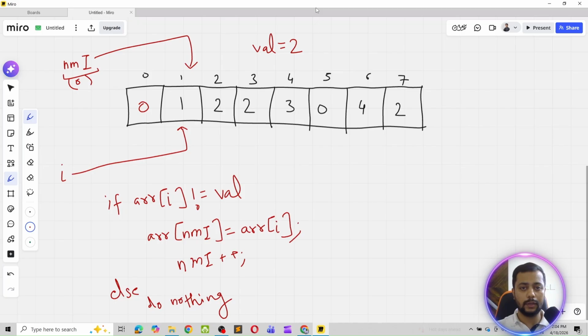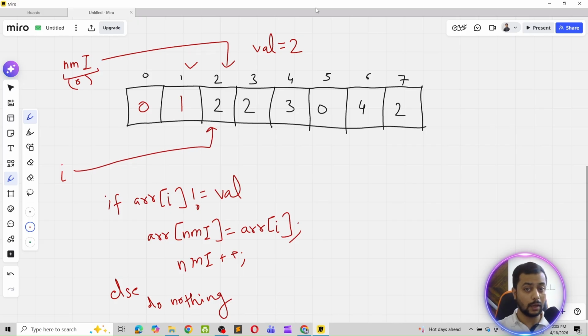Now array of I is 1, and 1 is not equal to 2, so we simply update this index again. Right now it looks like we are just overwriting the values, but things will become more clear as soon as we encounter a value which is equal to this target. Then both of these get incremented. NMI comes here, I also comes here. Now array of I is equal to 2, and in this case we don't need to do anything, simply increment I. So let's just do that.